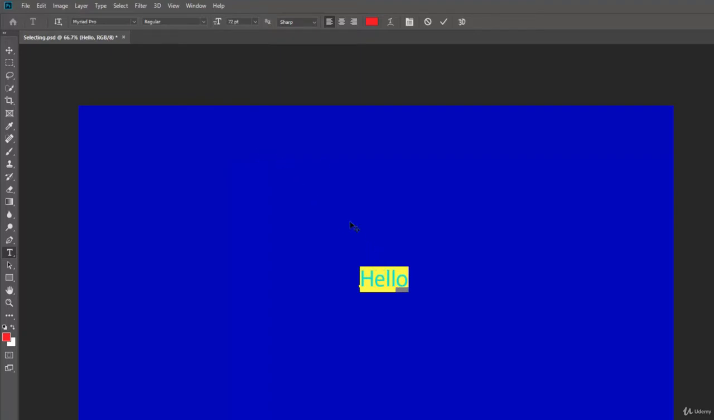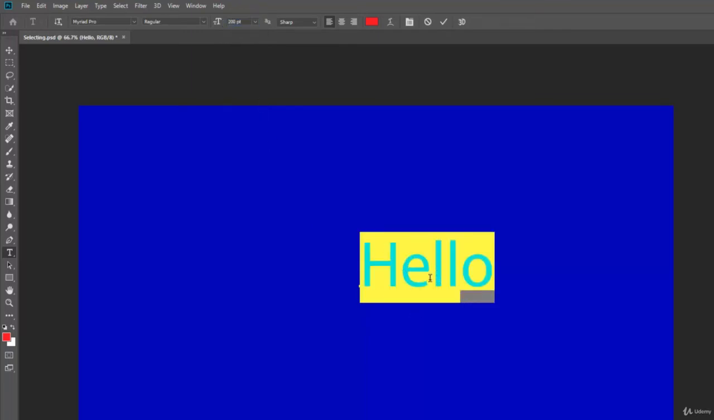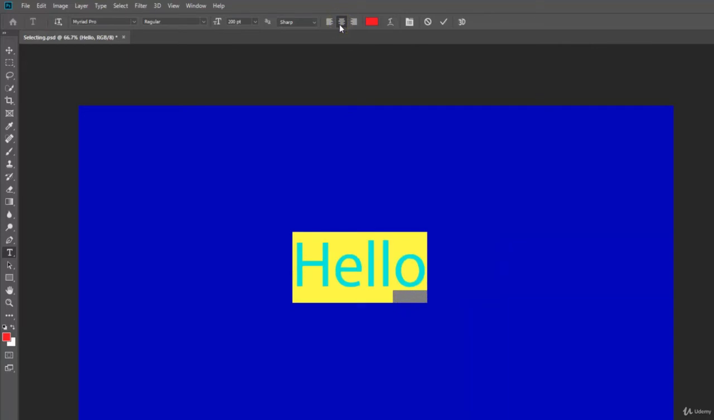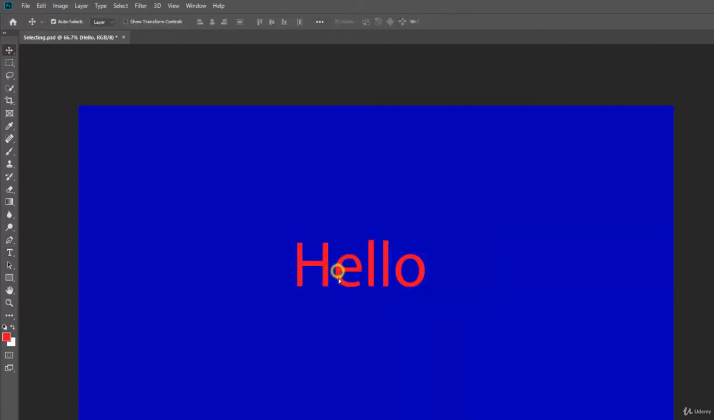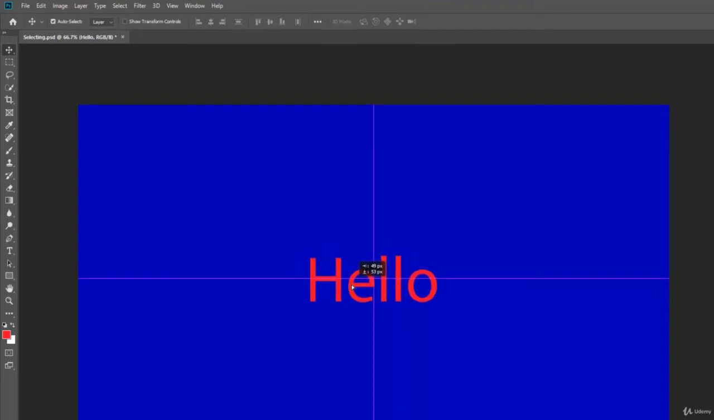So that was 72. Maybe we need to go higher, but you can see it only goes up to 72. Well, you can type in any number you want. So I can hit 200, and it'll make it 200 point type. And let's say we want to center justify this. So it's left justified right now. Let's go ahead and pick the center. So now we're back in the center of the document. I'll pick the move tool, and then I'll move it and make sure we're centered back up here.